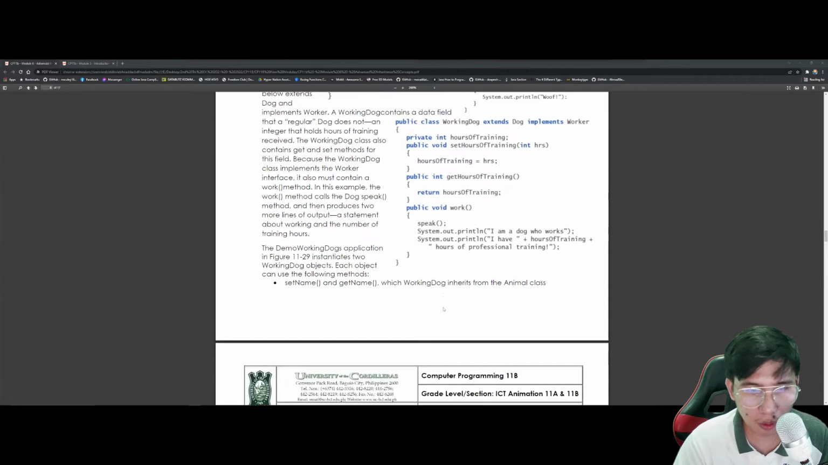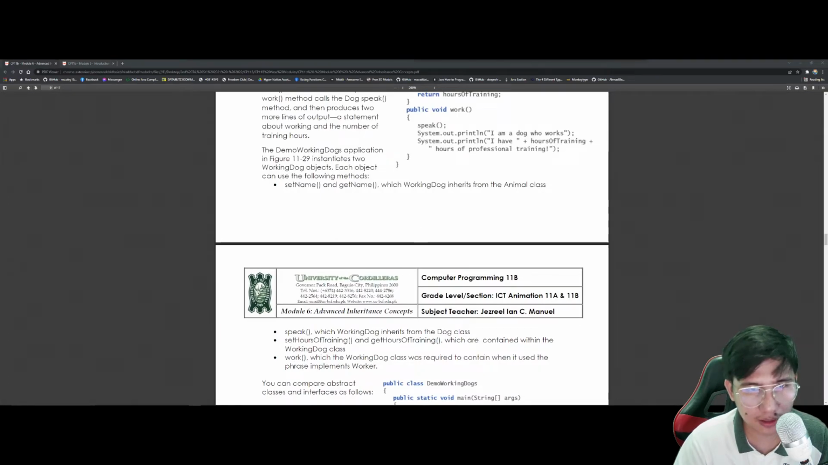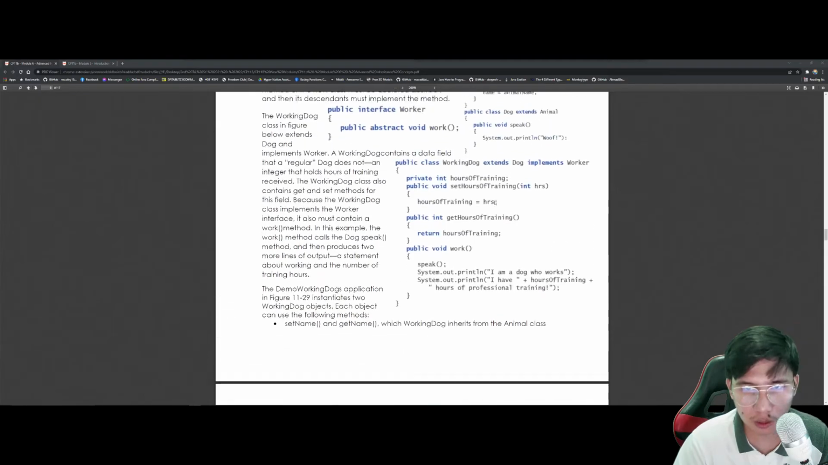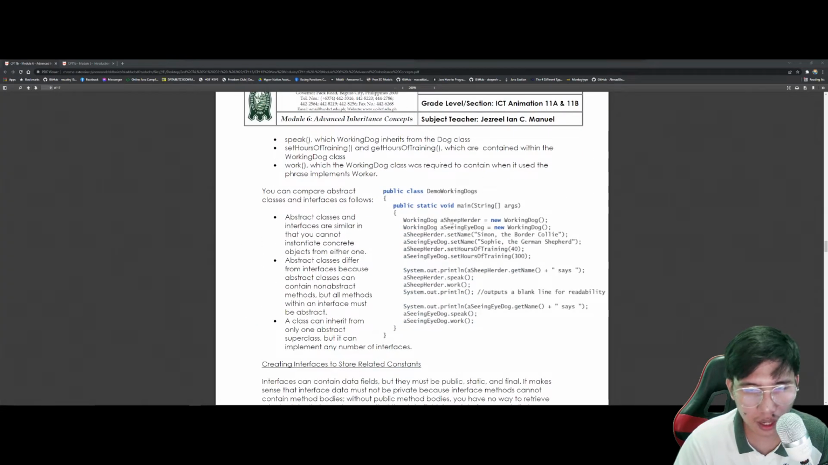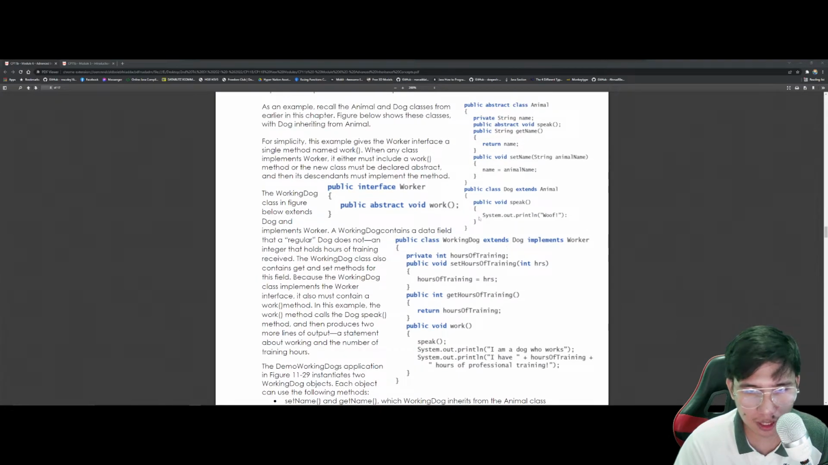Now, the demo working dog application in this example simply instantiates two working dog objects, and each object can use the following methods. Tingnan natin. So we have here working dog. Itong working dog na to, ito. Yan. So we have a sheep herder, tapos a seeing eye dog. So we instantiated both of them. And a sheep herder, that setName simply uses the setName method from, saan natin makikita yung setName? Since in-extend si dog, tapos in-implement si worker, tapos si dog, in-inherit niya si animal, yung setName na yun, dito yan pupunta ngayon kay animal.